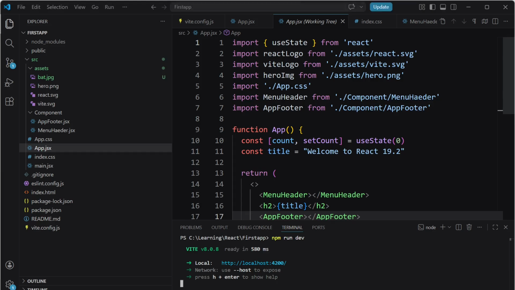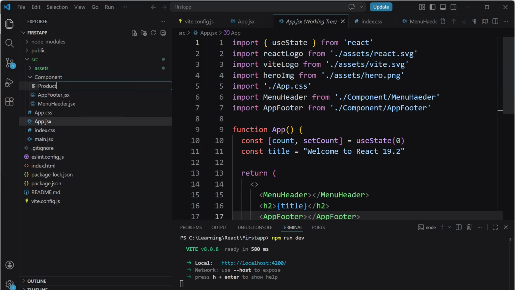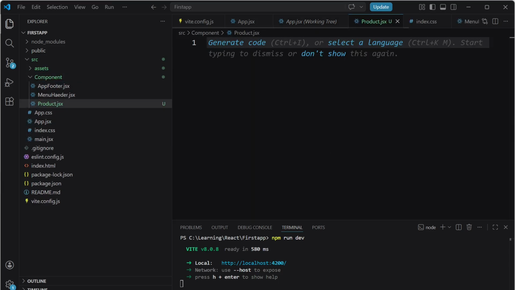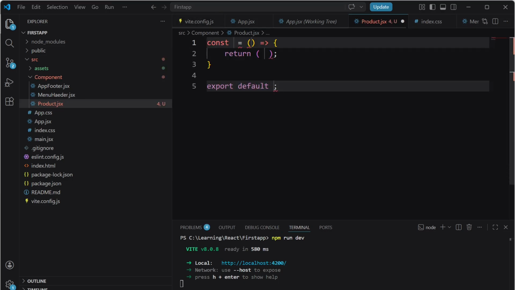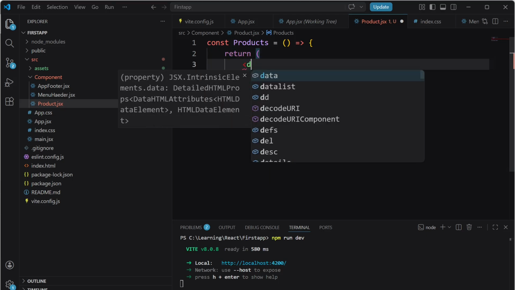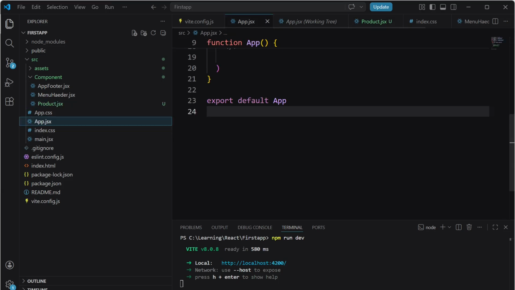Let me go to my application. For doing this implementation, let me create one new component. The component name is product, and we can use the stateless functional component command sfc and provide our component name, products. Okay, so by default we have one div tag. Inside that we can have one h1 tag. We can say it's products. Okay, next we can preview this one from our app component side.